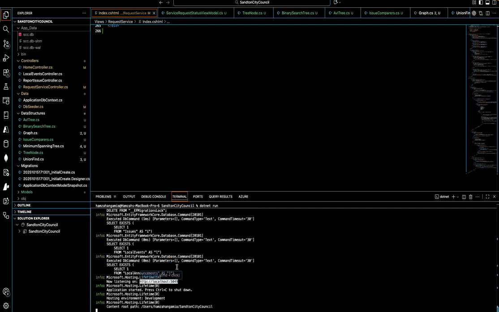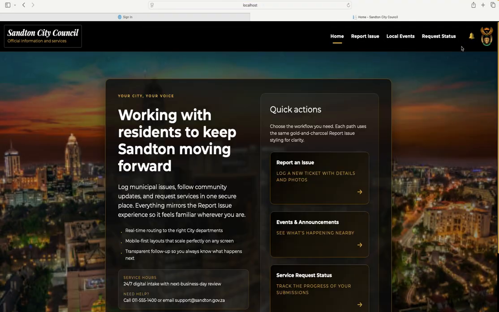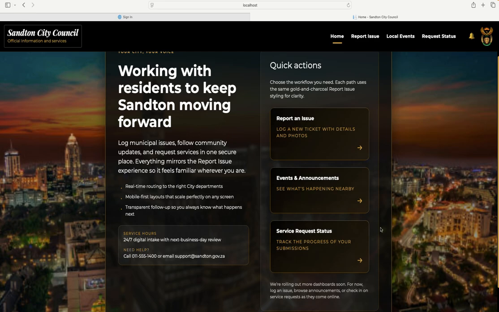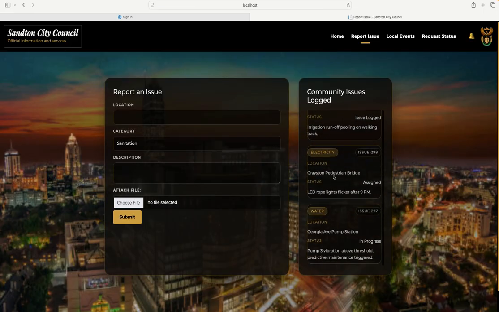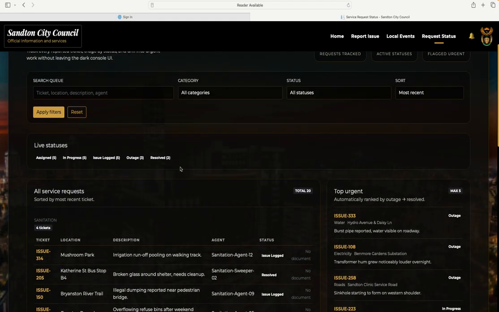Okay, so we have a successful build. Everything is already seeded, so all you need to do is run the project. As you can see, we have a home screen implemented from part 1. And then if we click here, we can report the issue that was shown in part 1, which is now pulled to the request status page.